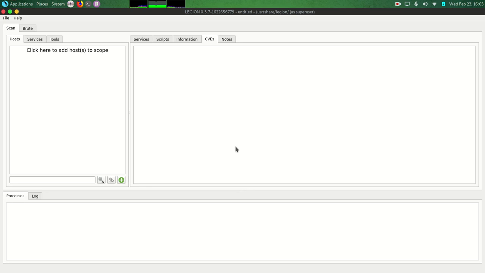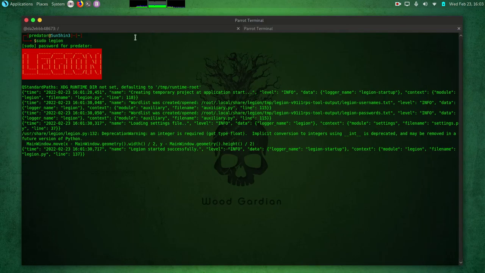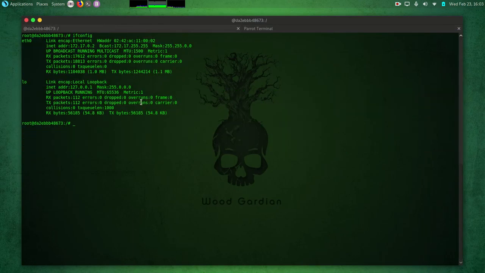There are some changes here. For example, Legion uses Python 3.6 instead of 2.7. It also has real-time auto-saving of project tasks and results. In this case today, we are going to do some basic port scanning of our target, which is a Metasploitable 2 machine. It's right here running in a Docker container.